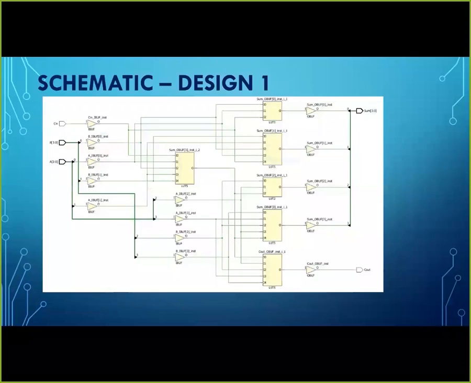Sorry. So this is the schematic for design 1. So the way that we call this design, we just say adder. So we would say adder 5 5 5 3 5 3. That way we knew what was going on. So this was the schematic for design 1.